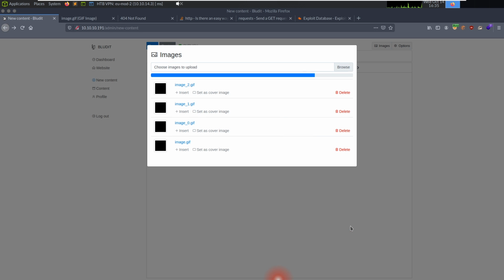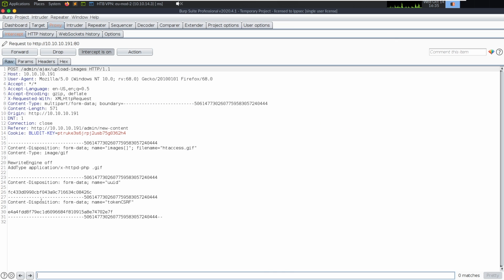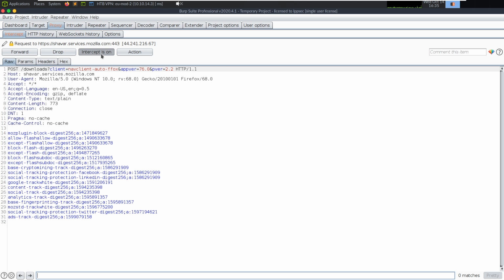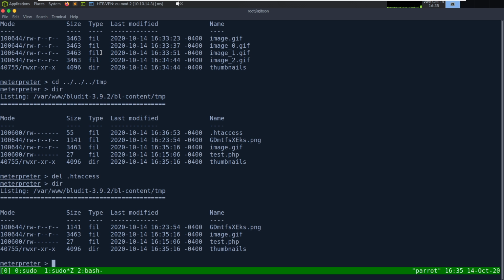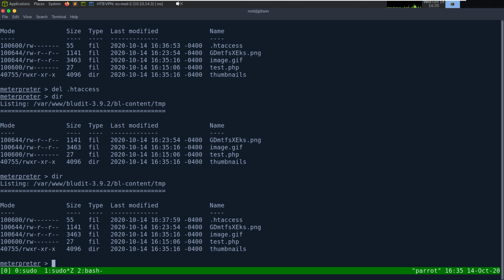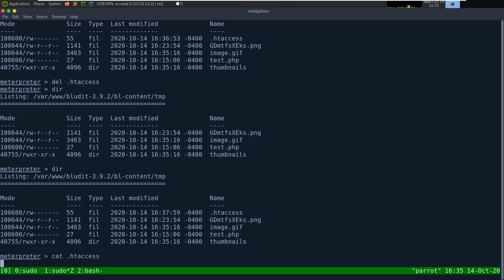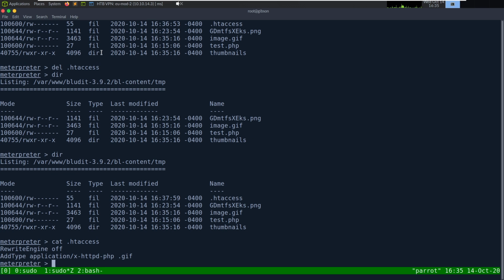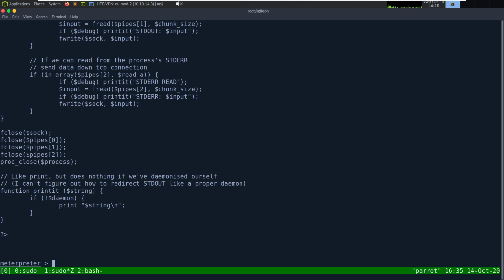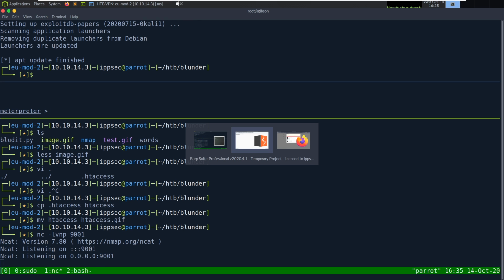Intercept on. Open. UID ... ../.. And this can be .htaccess. Forward. And we can see we actually wrote it here by doing that same exact thing. And GIFs are now going to be executed. If I cat image.gif, it is a shellcode, or not shellcode, or PHP shell.